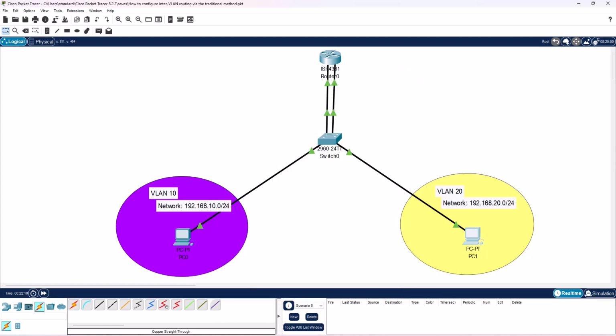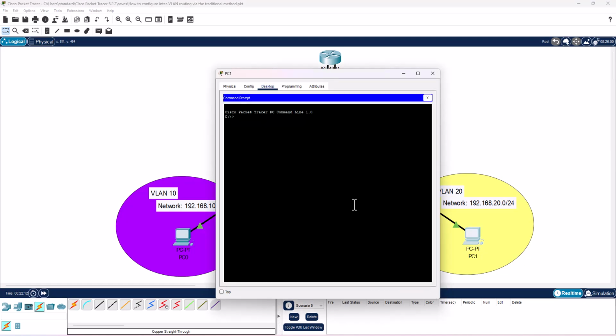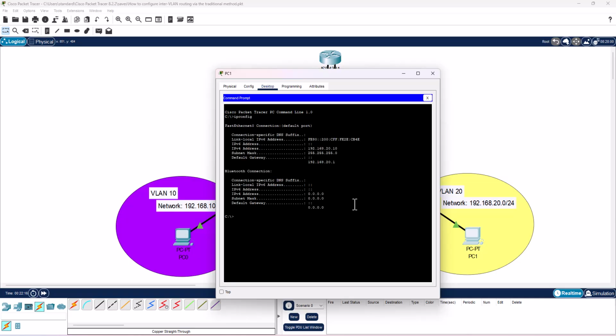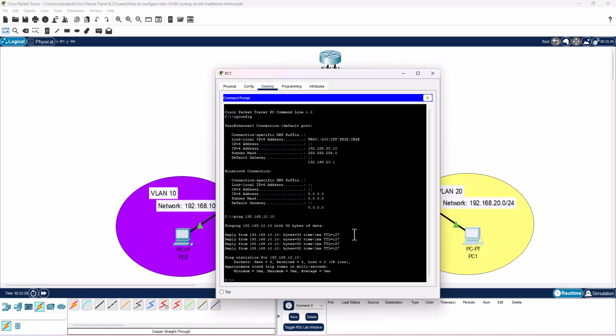And let's confirm that we can do the reverse. So I am inside the PC of VLAN 20. If I run ipconfig, we can see its IPv4 address, and we should be able to ping 192.168.10.10, which is the IP address of the PC of VLAN 10. And indeed, we are capable of doing so.